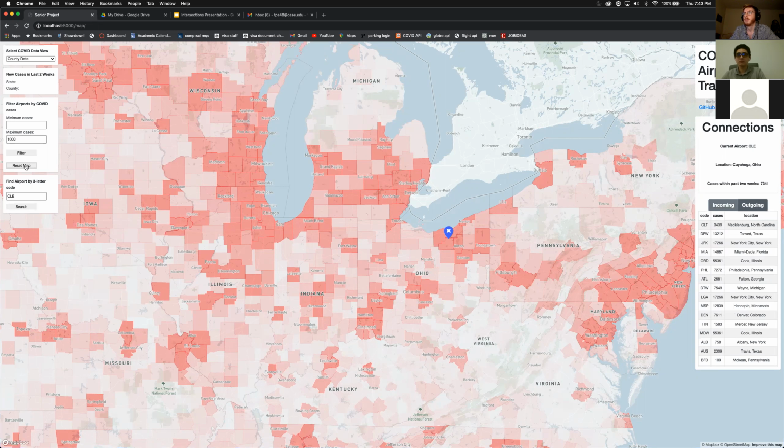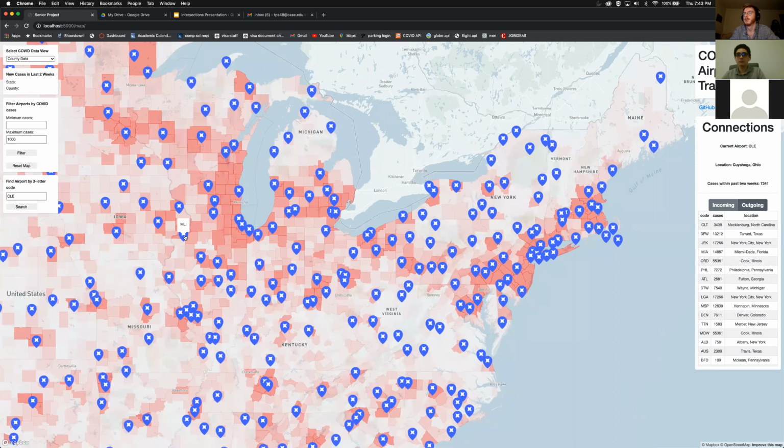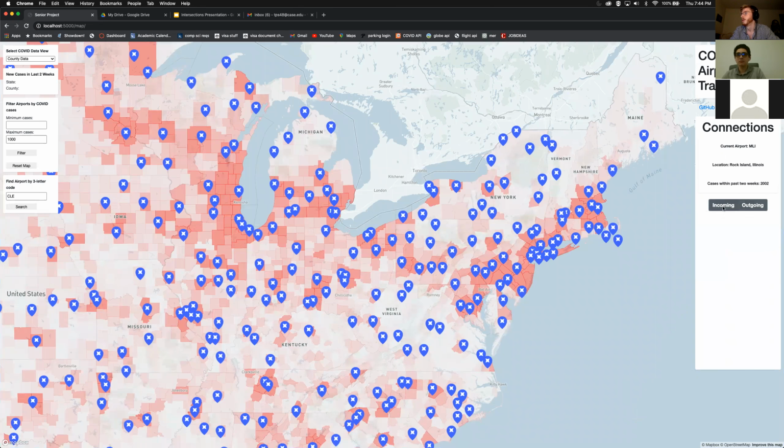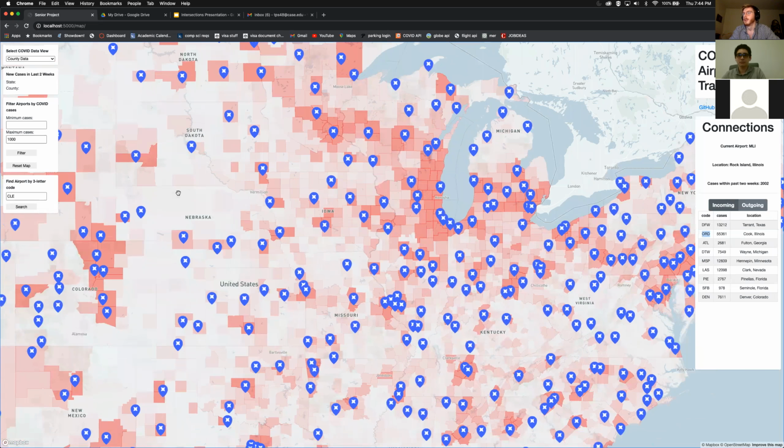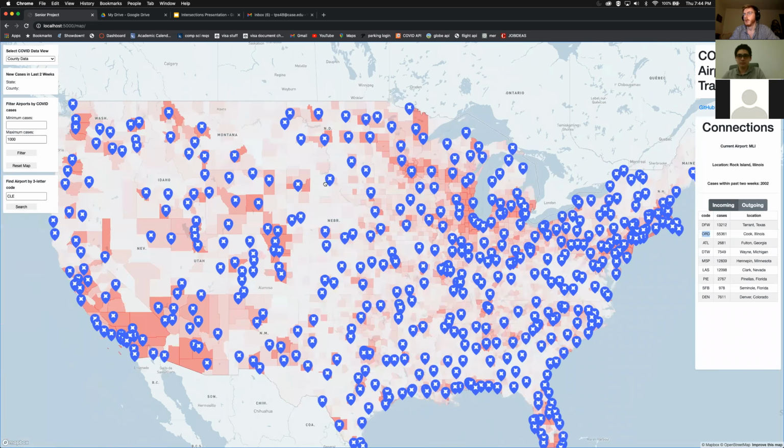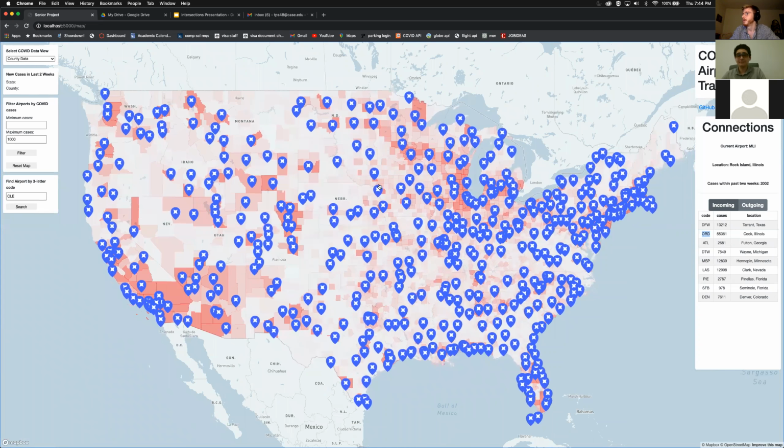If we reset the map and find a smaller airport, this looks like a small airport. There aren't that many flights coming to MLI, but as you can see, this one is Chicago, Cook, Illinois, that's Cook County. So 55,000 cases in the last 2 weeks in Chicago. That's pretty concerning. But anyway, this is the main functionality of our project so far.